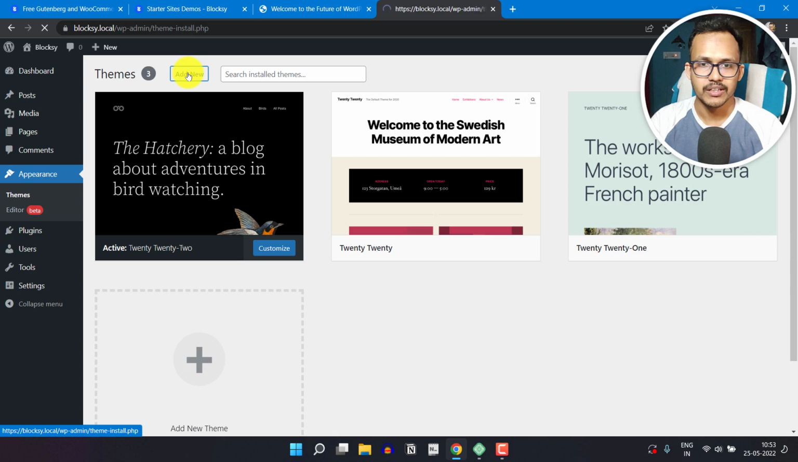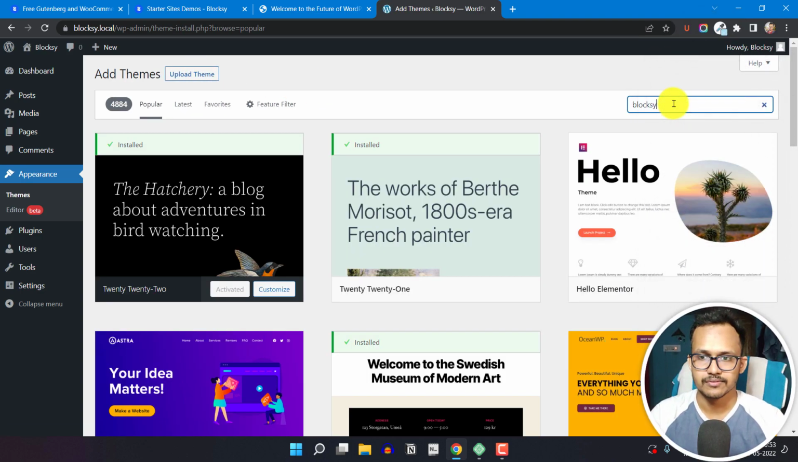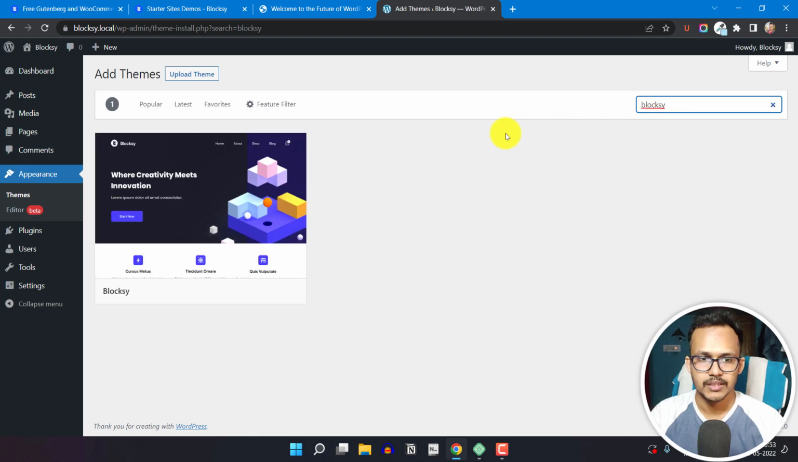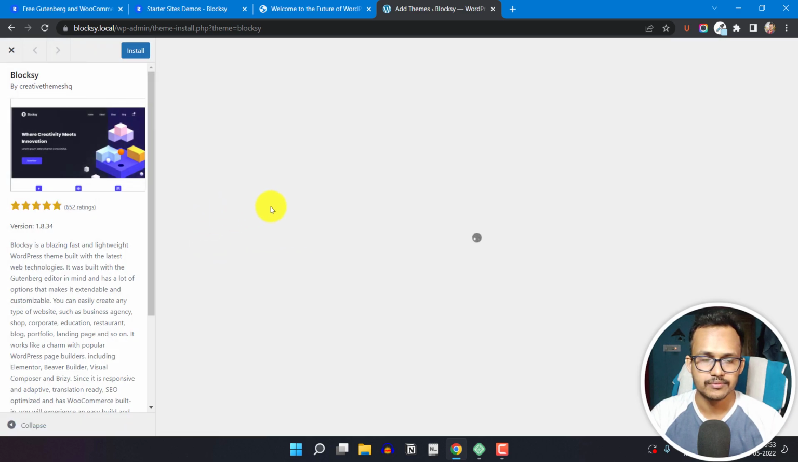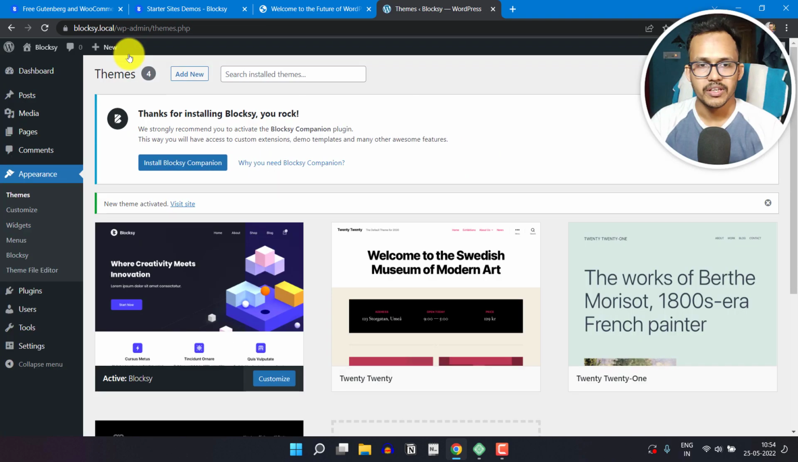So for this, let me just go to dashboard, and here I will go to appearance and I will click on theme. Here you have to click on add new, and here you need to search for Blocksy, and you need to install this theme, Blocksy by Creative Themes. So let me just install it. Okay, the theme is now installed. Let me just click on activate. Okay, Blocksy theme is now installed on our WordPress website.